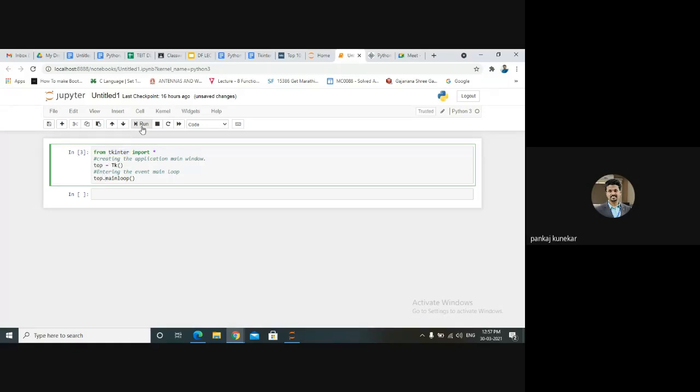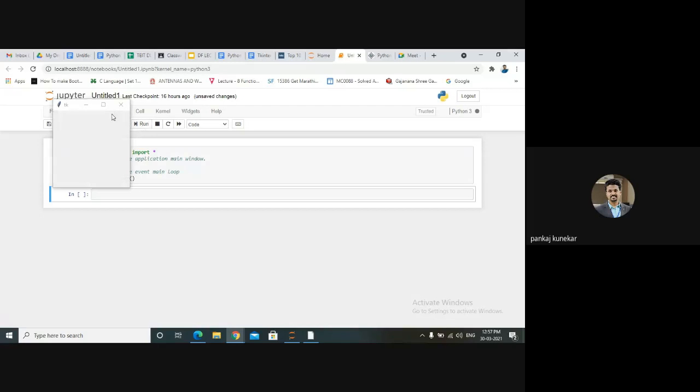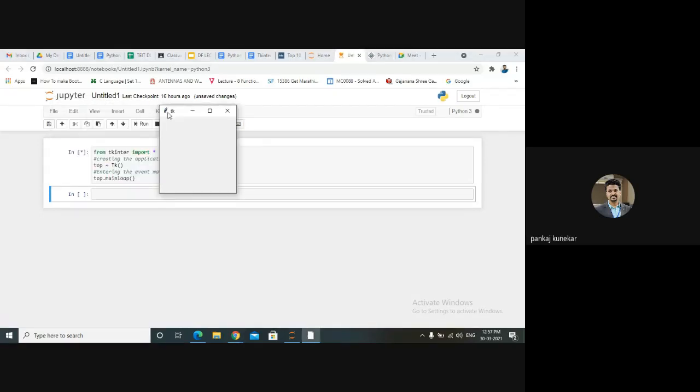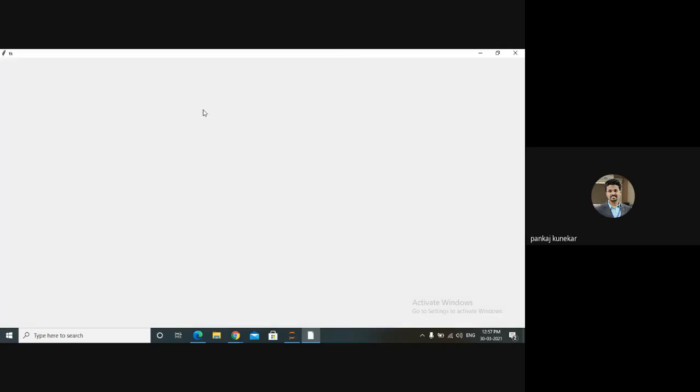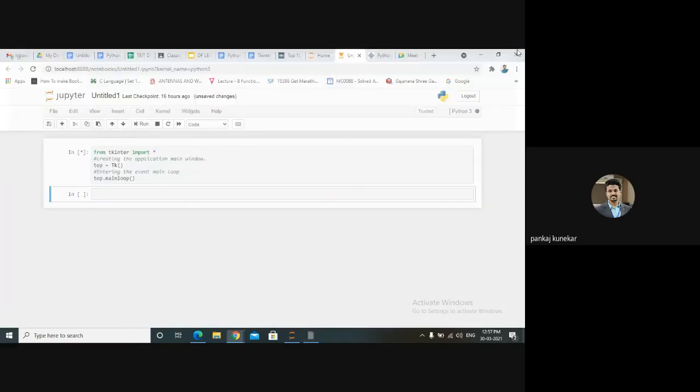As soon as you run this code, you will get a blank window here. You can see it's a blank window. It has Tk as its title name, and it's blank by default. You can maximize it. There is nothing inside this window. It's a blank empty Tkinter window. It's the application main window.